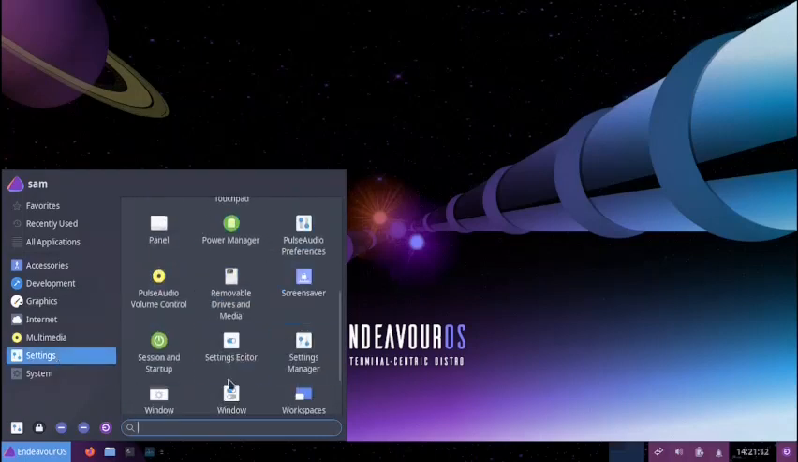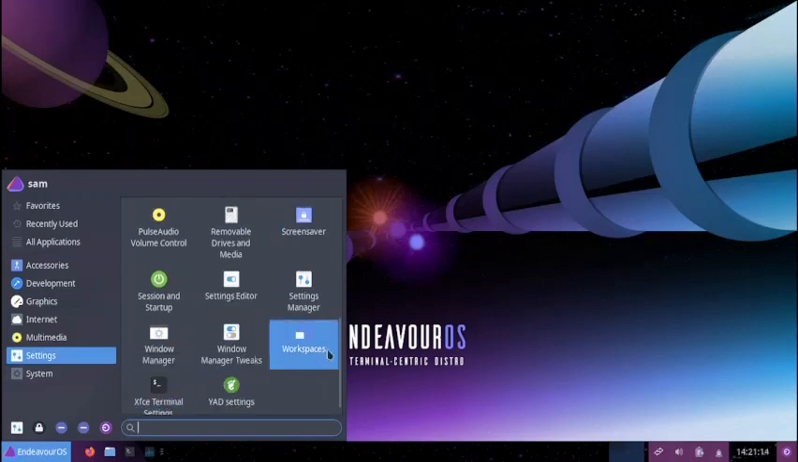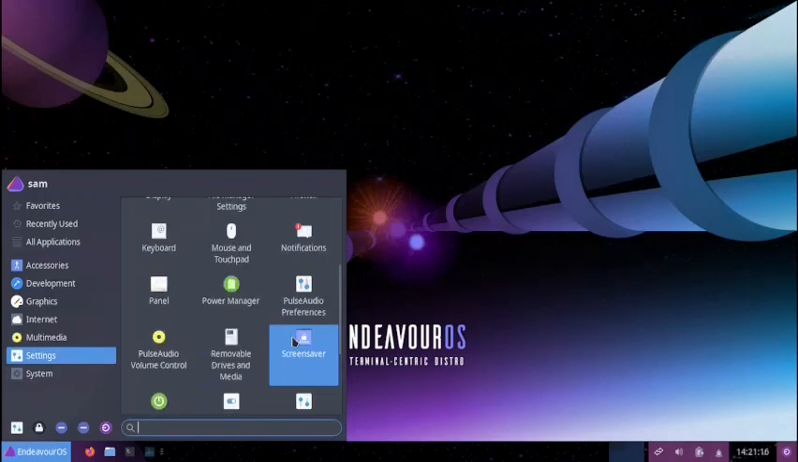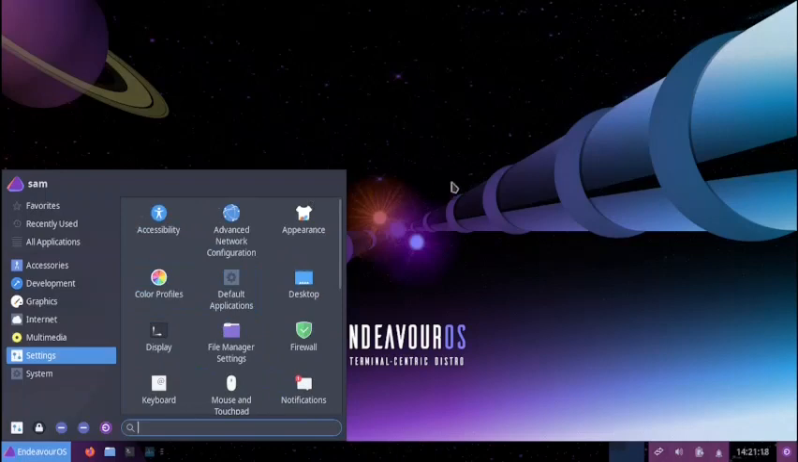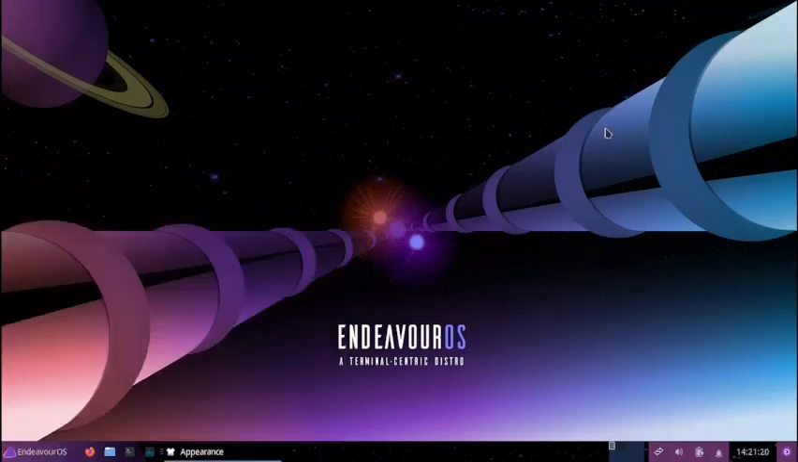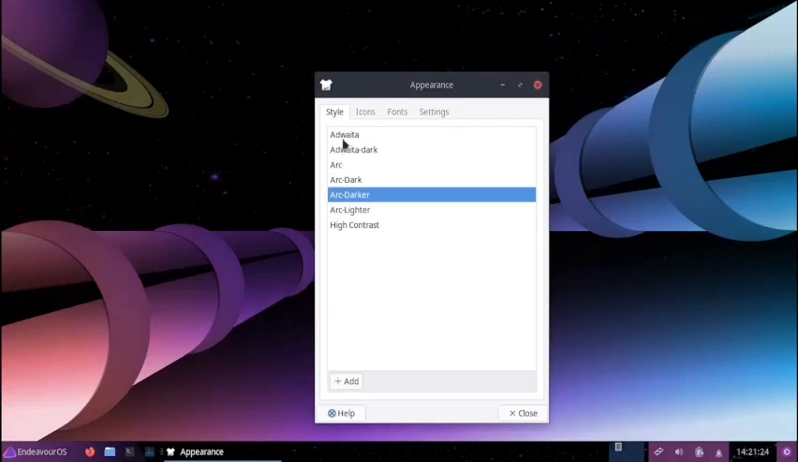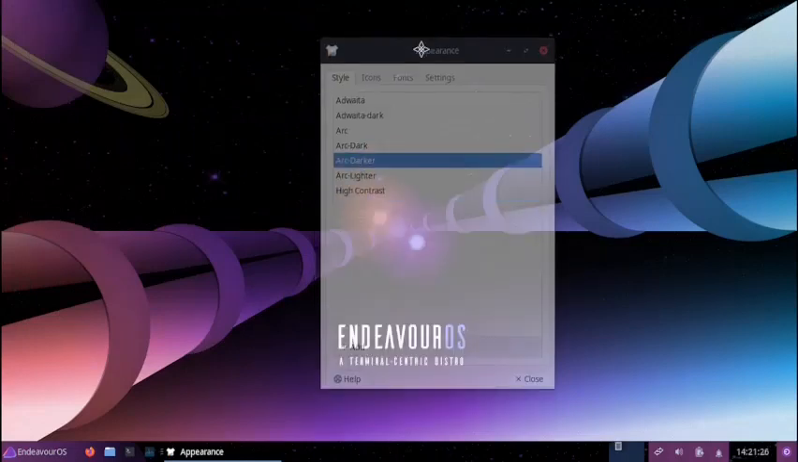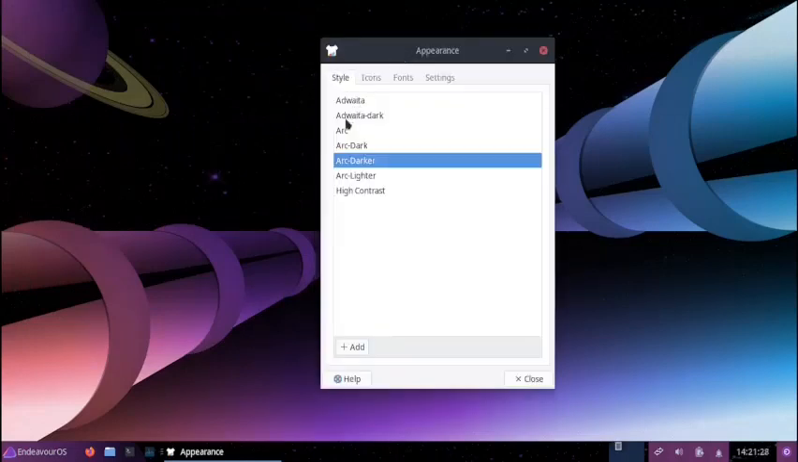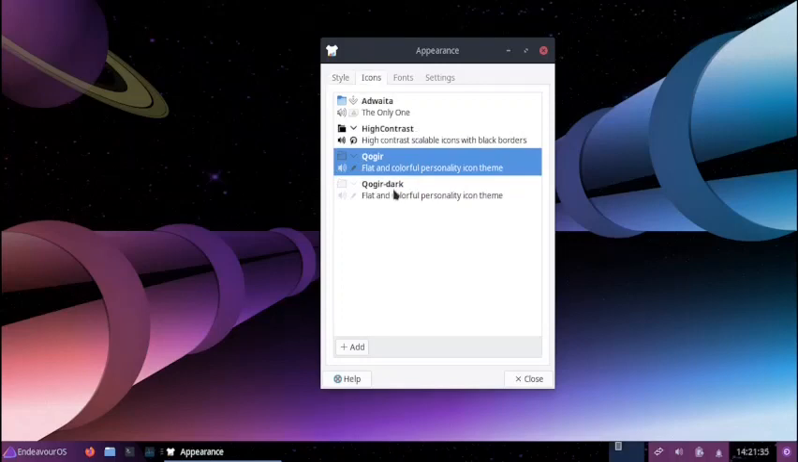Panel is there, removable drive setting. So everything, the default that is available in XFCE, it is there. Let us check out the appearance. Okay, so yes, this was pending. So the styles available for doing the appearance change is Advaita, Advaita dark, arc dark, arc darker, arc lighter, and high contrast. In icons, you have got just Kogir dark. So you can add more icon sets here.